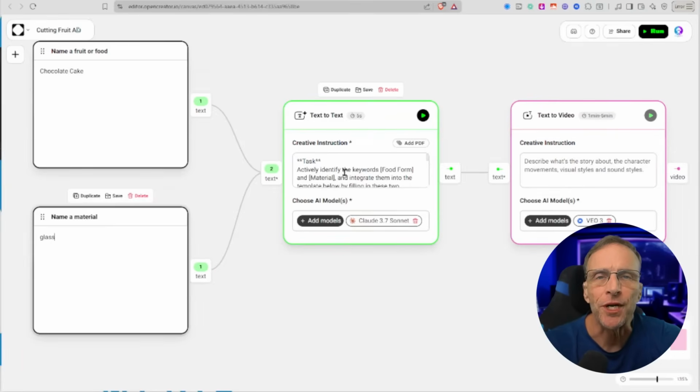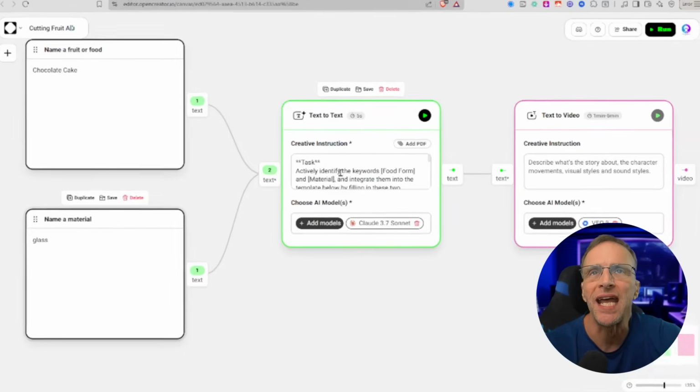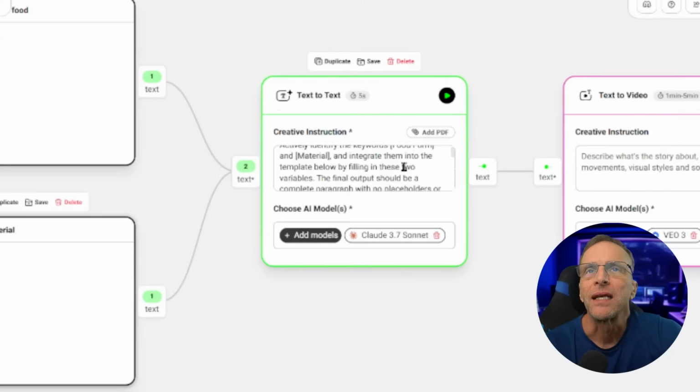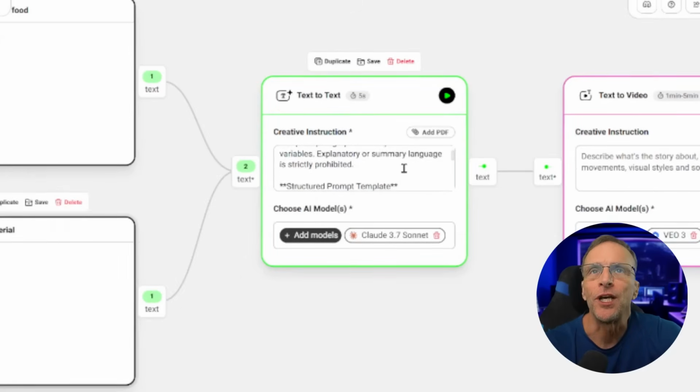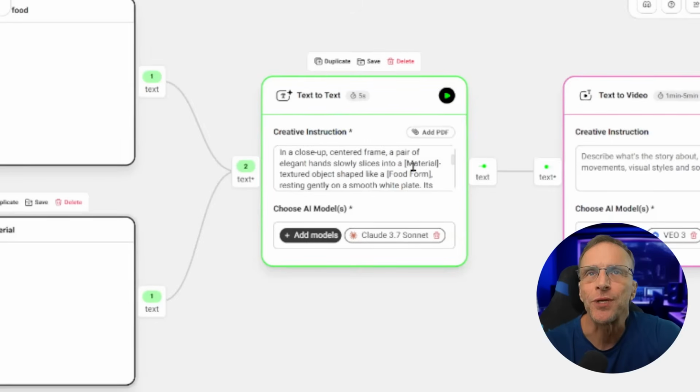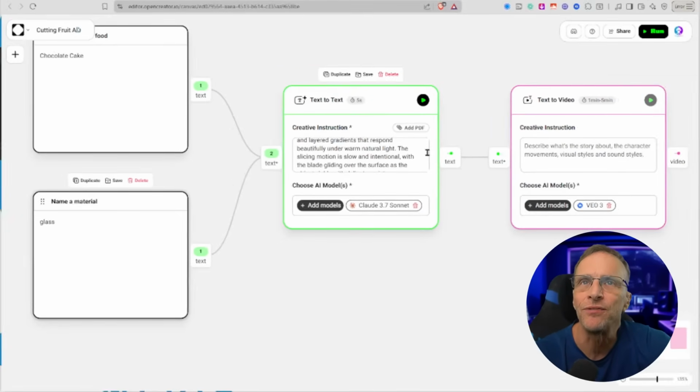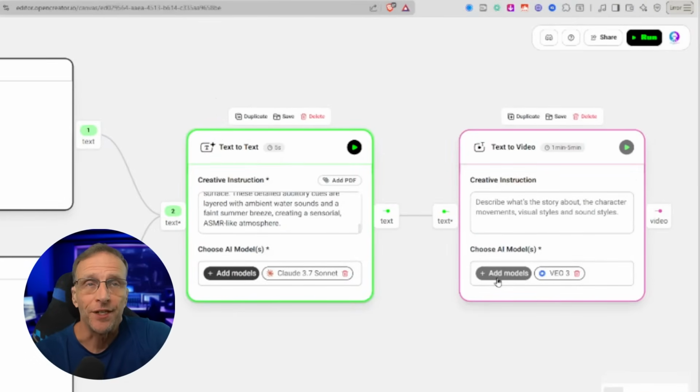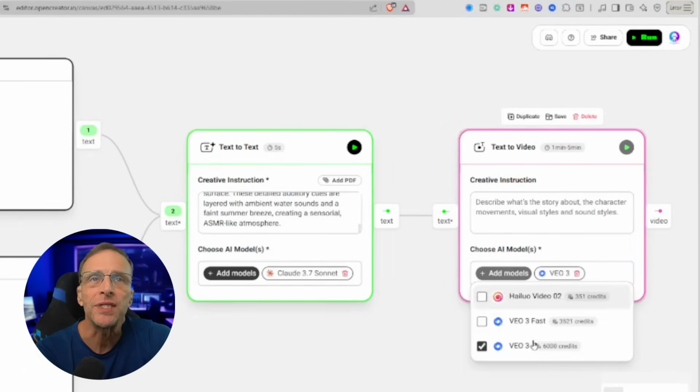The creative instruction is pre-written for us, and it will say actively identify the keywords and then integrate them into the template below. And then the template below is a highly structured prompt that does all the heavy lifting for you and plugs in these two values here so that you don't have to do all this. But this is always going to give you the effect that you're looking for, and you never have to change it. Here the video model is VO3 because it's going to provide the sound you want for this ASMR effect, but you could choose any of these other models and even compare them and add the sound later.